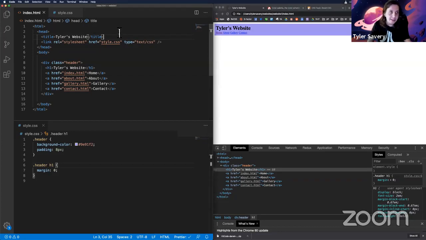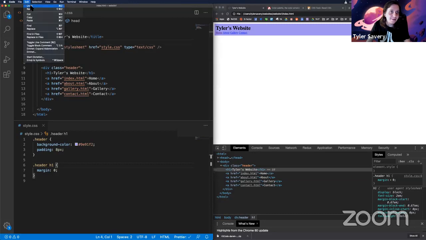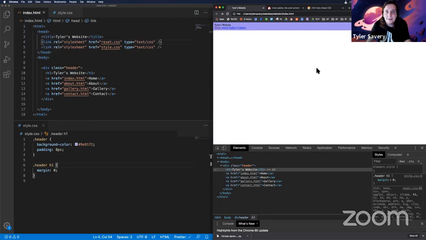But as soon as I include this, and I can get that back by going Edit, Undo, we see that white border is gone now. It's an H1, but it just looks like normal text. The links are still blue, but the font size is kind of the same. And the only reason there is this nice padding here is because we added that.